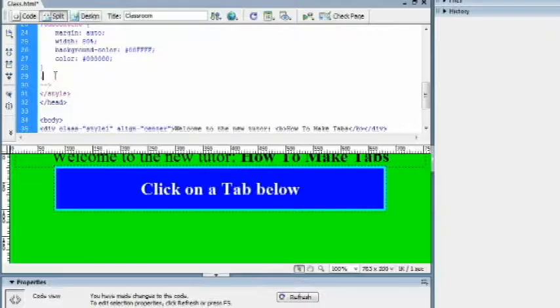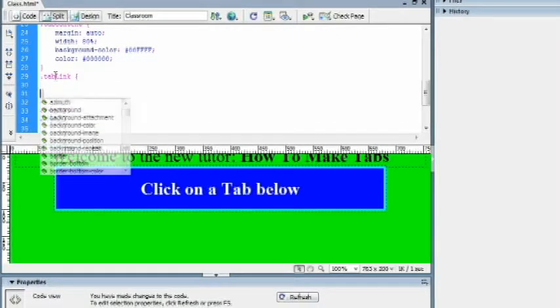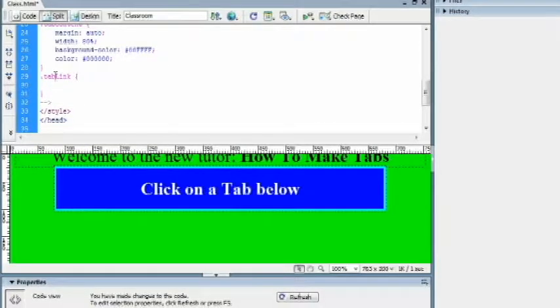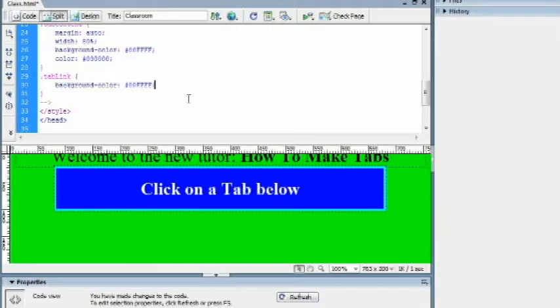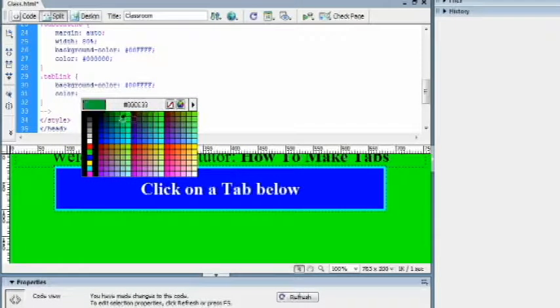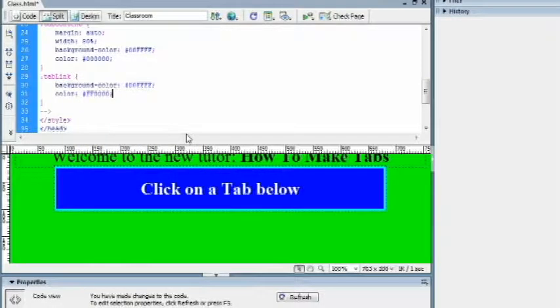So what we're gonna want to do is create a new class. We'll call it tab link. With this, we're going to want to say background color equals that's color. Make the color of these tab links different colors from your content.